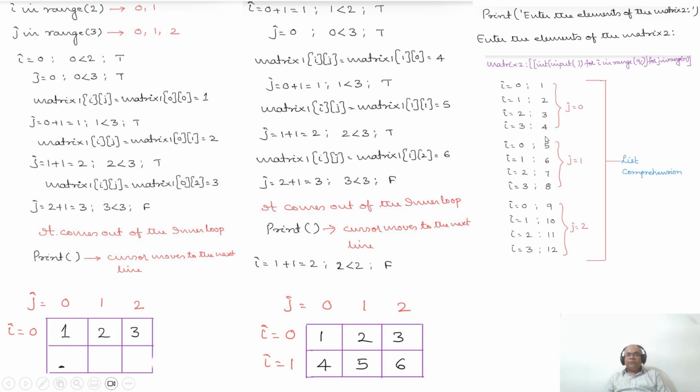So 1, 2, 3, 4, where this is in the 0th row. Then i is equal to 0, 1, 2, 3. So for that you are going to have 5, 6, 7, 8 as the elements, which is in j is equal to first row, and here j is equal to 0th row, and then 0, 1, 2, 3, that is 4 columns for the second, j is equal to second row. So 9, 10, 11, 12 will be assigned. This is by using the list comprehension or by using the list method.